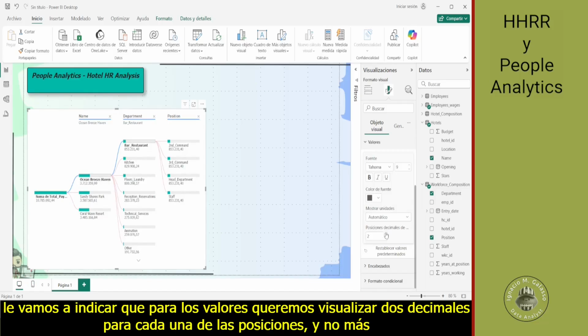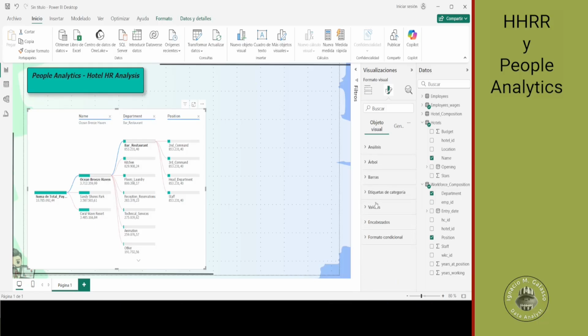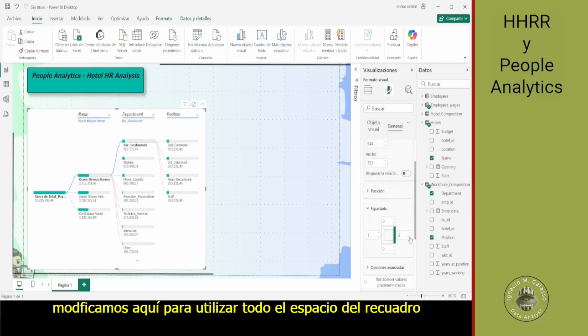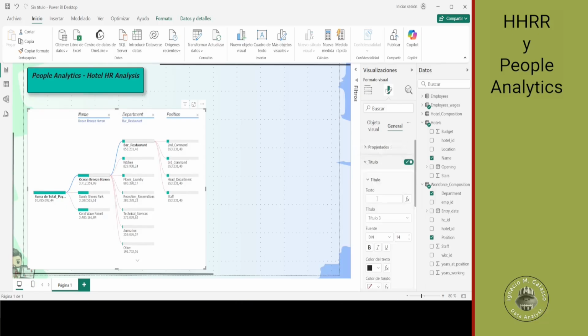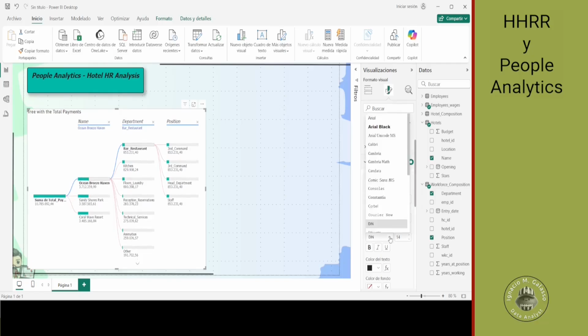Let's say we want 2 decimals for each of the positions. No more. Titles, this one. There. Use all the space. Yes, we are going to use the title. Paste.